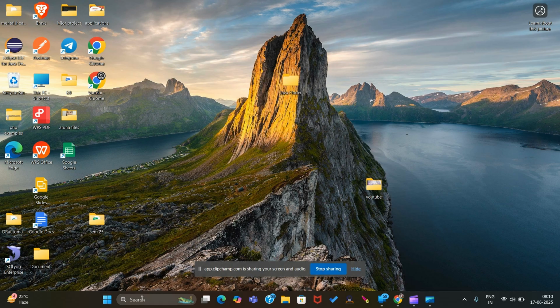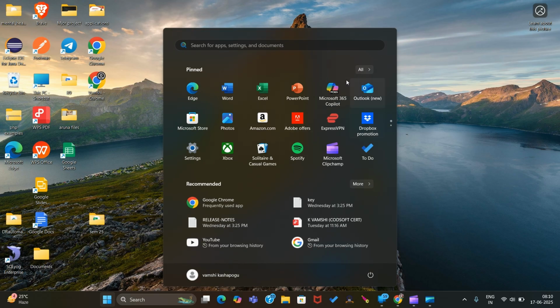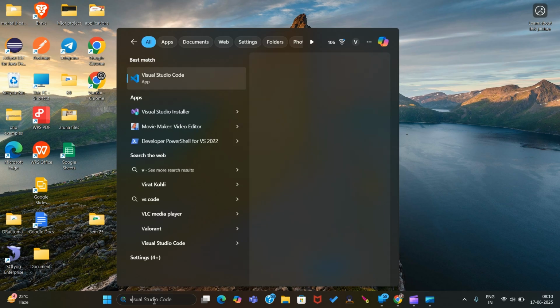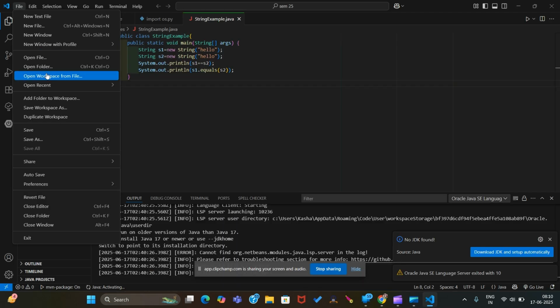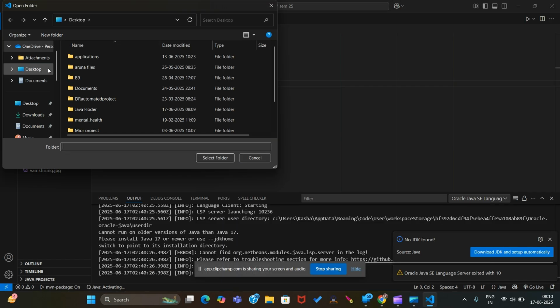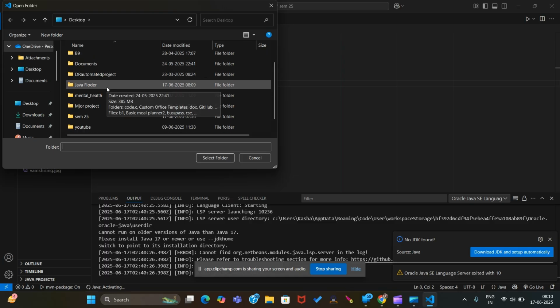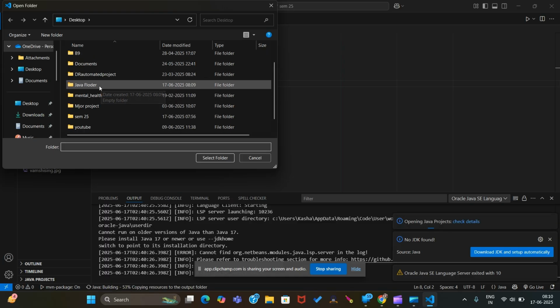Now we have to open Visual Studio. We have to select the new folder which has been created recently, that is the Java folder. Select folder.